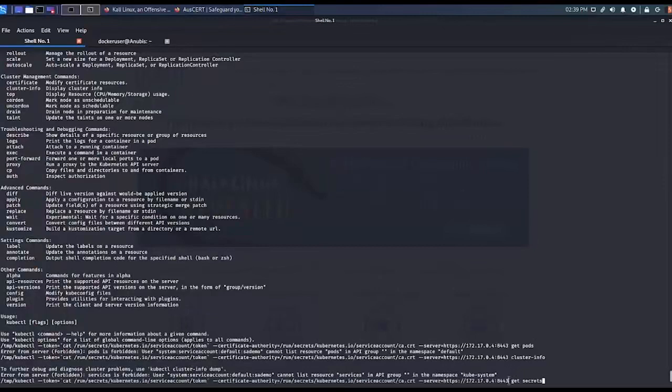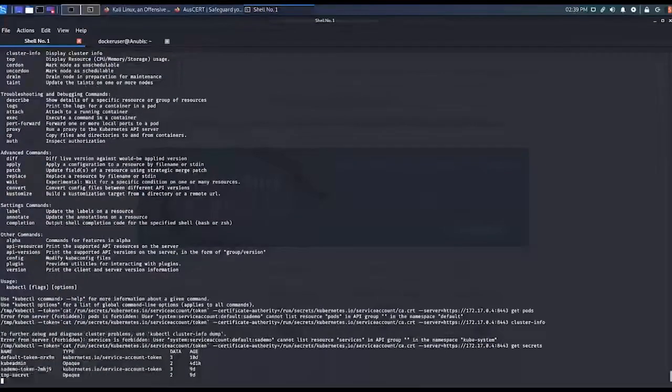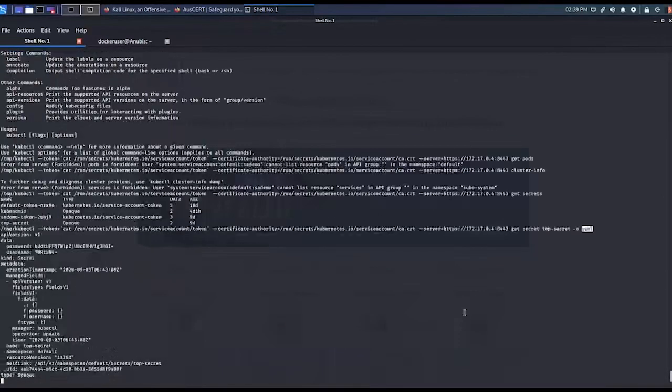As we see here, the attacker tries to get secrets, and secrets is like a vault in Kubernetes cluster that stores secrets, which can be username, password, credentials, keys, or any other sensitive information. The attacker discovers that there's a secret called kubeadmin, and they try to dump the secret details by outputting it in YAML format.